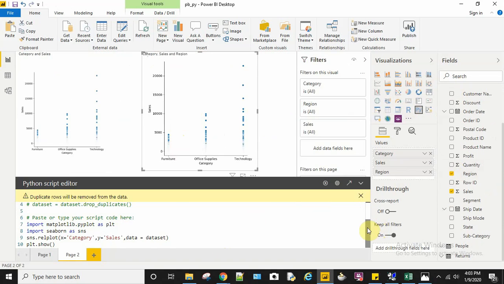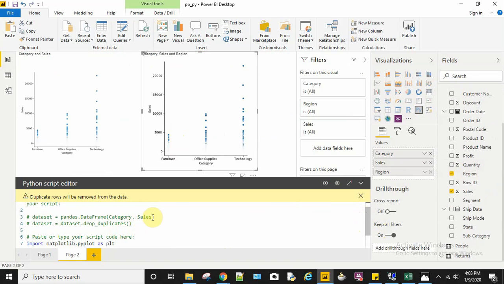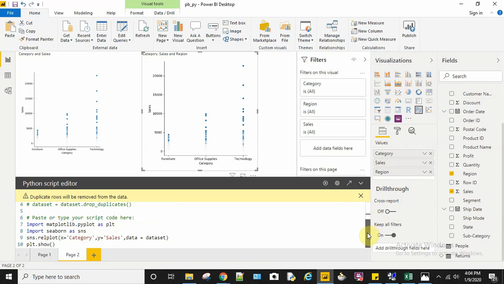Once I add region there, I'll edit the data set here to include region. Then I'll add the HUE parameter here beside my data. Here I'll mention HUE equal to region and I'll run my visual.